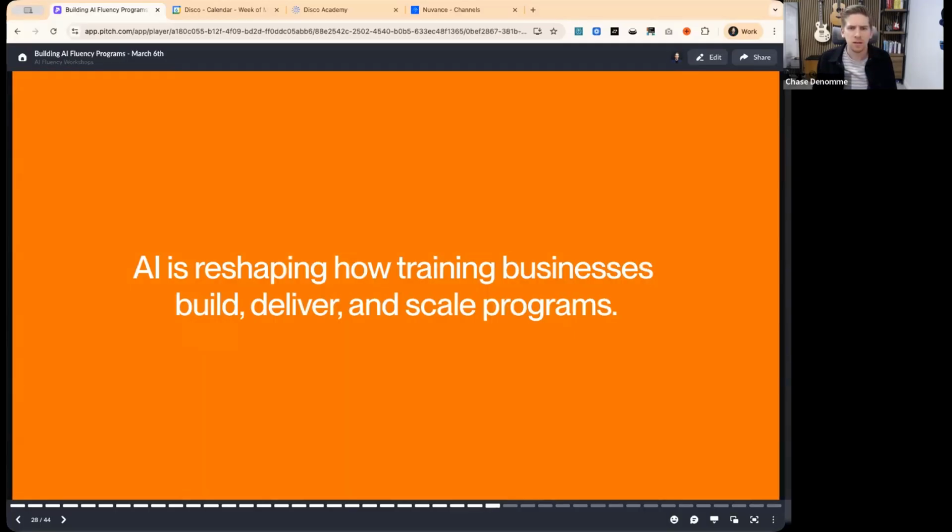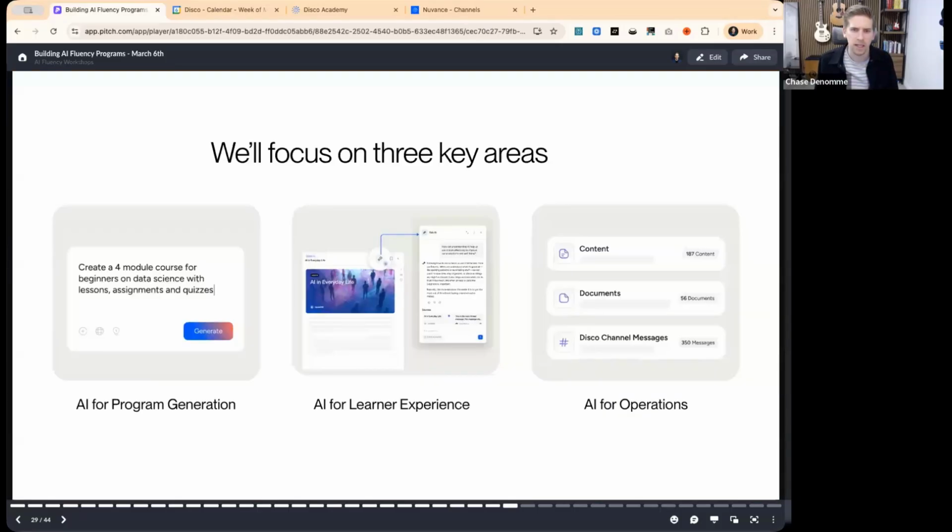And so now we're going to get into how AI is reshaping your training business. I want to talk about how AI can actually be leveraged in building out AI fluency, using AI to build out the AI fluency training. So building, delivering, and scaling the programs, and I'm curious to know as we go through this where everybody's at. We'll focus on the three areas where we use AI a lot at Disco and within the platform. The first one is AI for program generation, so actually creating the programs that we want to run. The second one is for actually delivering a learner experience. And then the third one is AI for operational excellence.